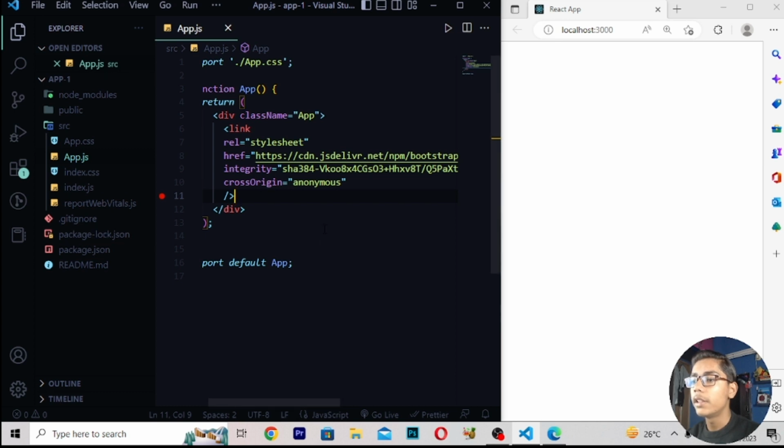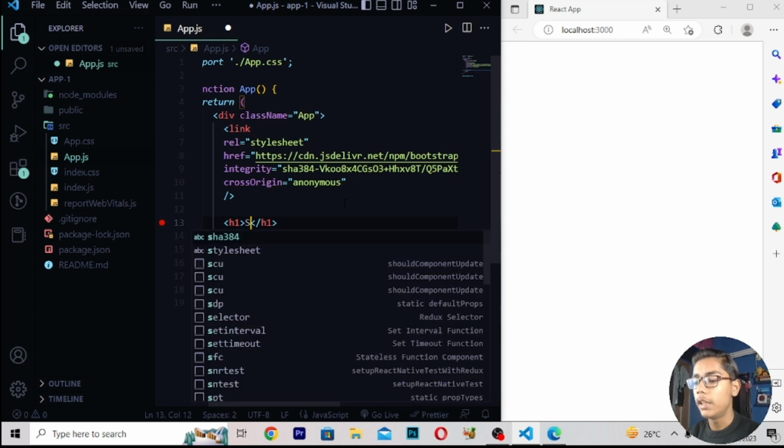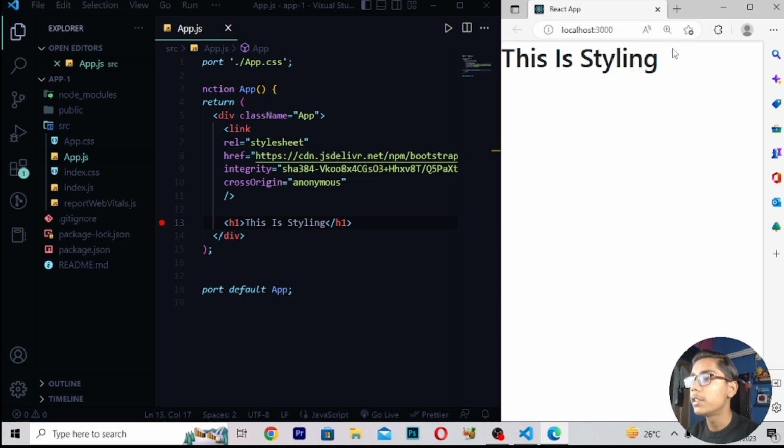After saving, you can see nothing happens because we have just pasted the link and have not written anything. Now if I write any text here, like in H1, if I write this is styling, like this, I should also make it capital because the first letter is capital. Now we are getting "This is styling" written here.